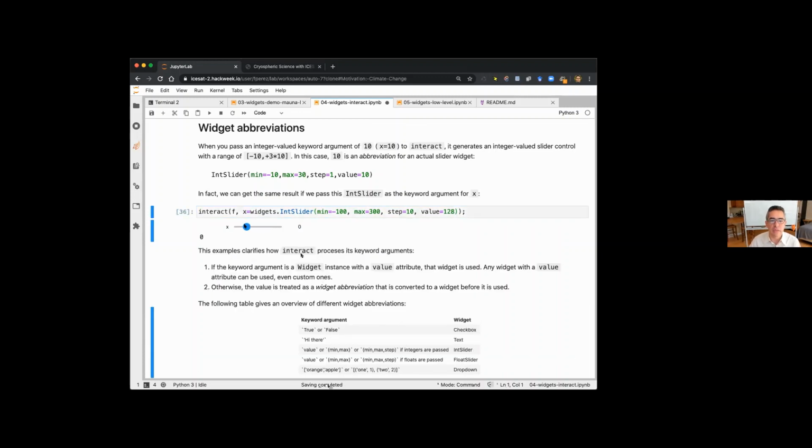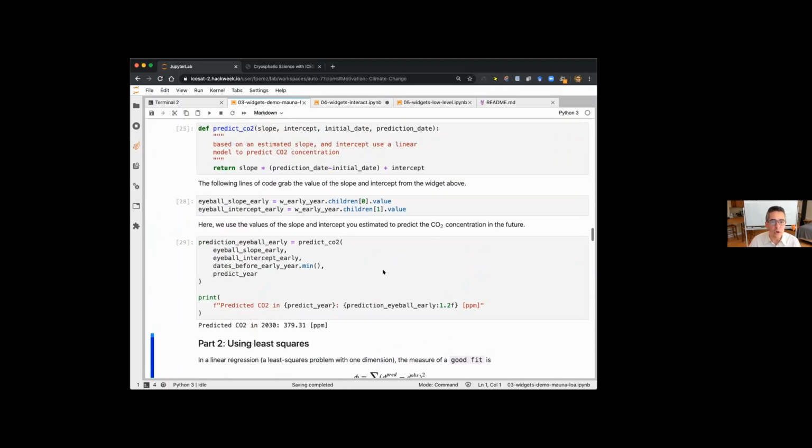And so that will tell you, I want a slider between -100 and 100, but that jumps in steps of 10 and begins at this particular value of 128. Okay, so you do have very detailed control, and that is what we were using here.